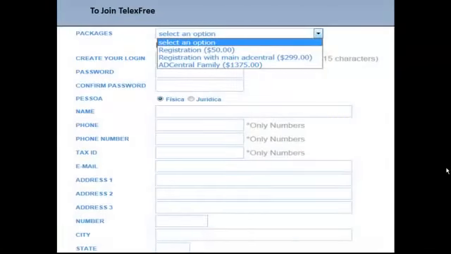So the next box you're going to go to is select an option. There's three options here. One is registration for $50. I highly do not recommend that. All that does is hold you a place in the binary compensation plan. If you turn around and introduce someone to the business, you're not going to get paid for it. And also, if you place ads, you're not going to get paid for it.